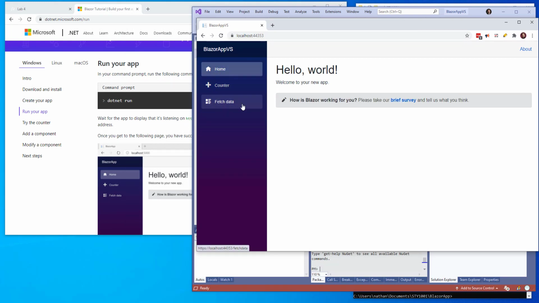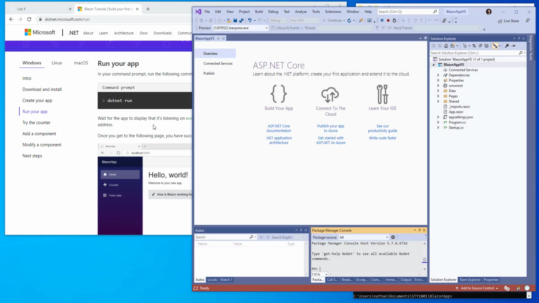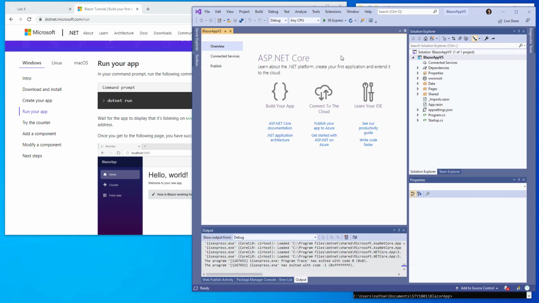We can see the counter works. We can go back and forth. Everything's working just as it did before. We can close that. And when we close it, then we can go back to Visual Studio. We can see that things are still there for us. We notice that the stop and play returned us back to the option where we can play because it recognized the fact that we closed the web browser for us.